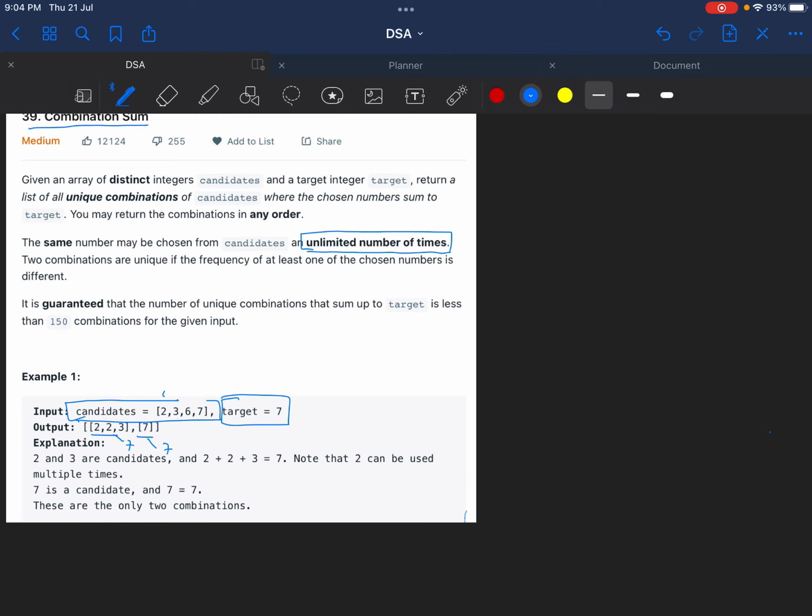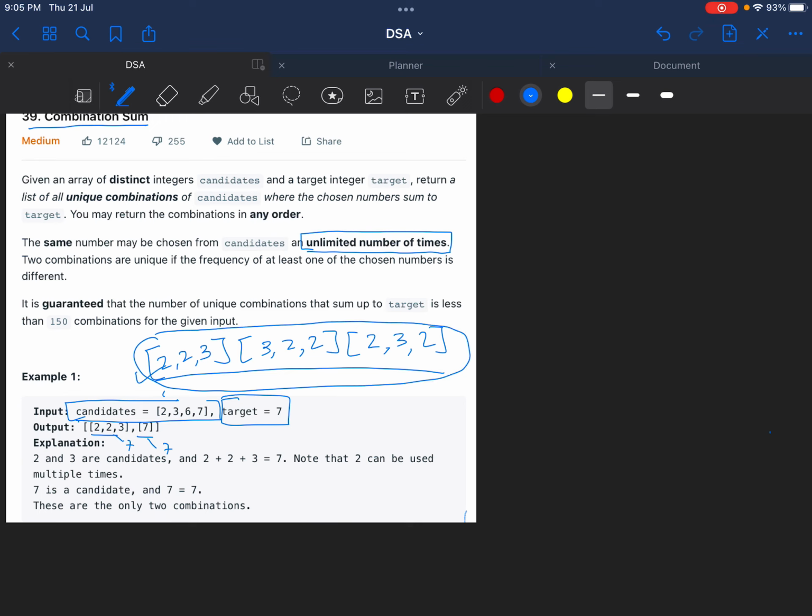For example, one combination is 2 2 3, and another combination is 3 2 2, or we can say 2 3 2. Of these three, you can choose only one, because these are all duplicates. You can choose either this one or this one, but you can't choose all three. So this is the meaning of duplicacy. You can't choose duplicate arrays.